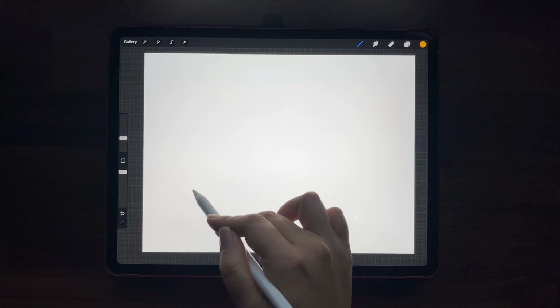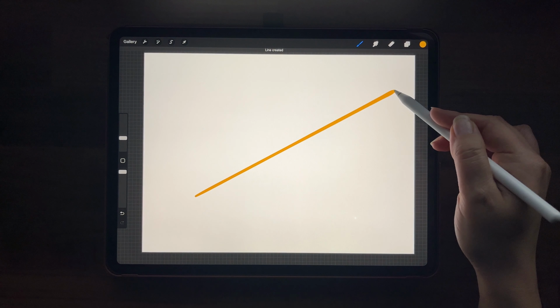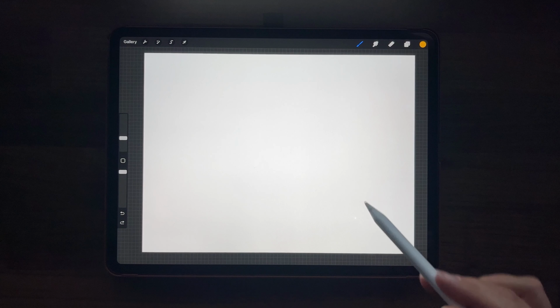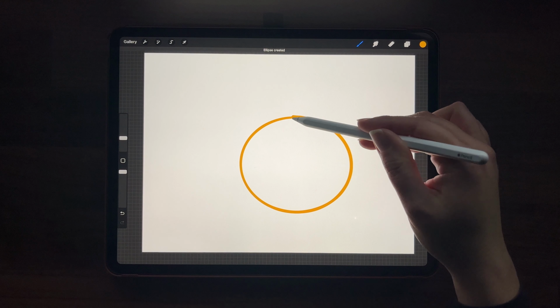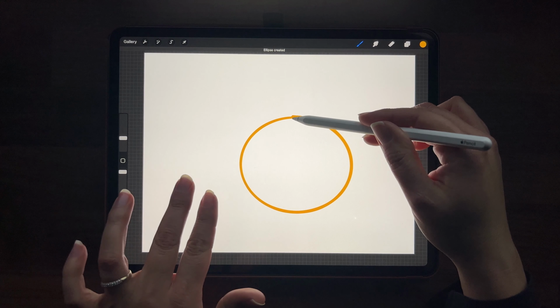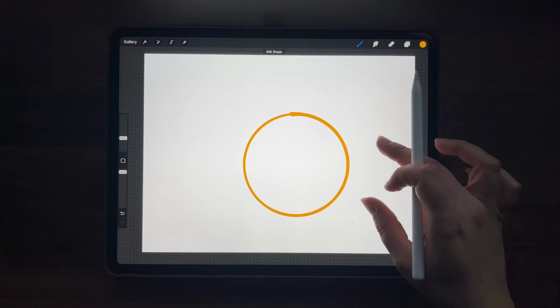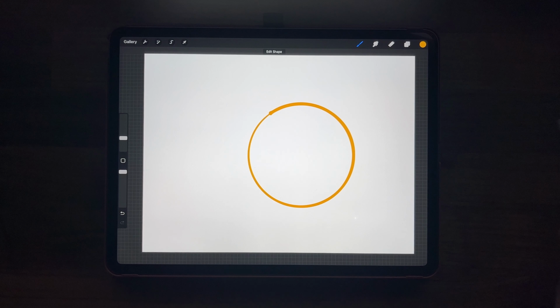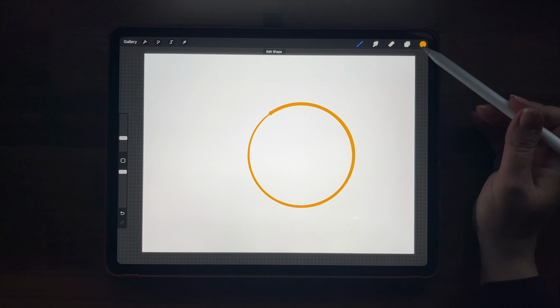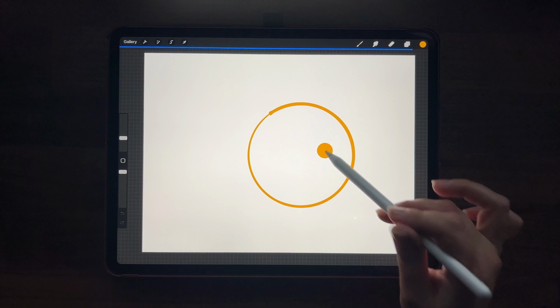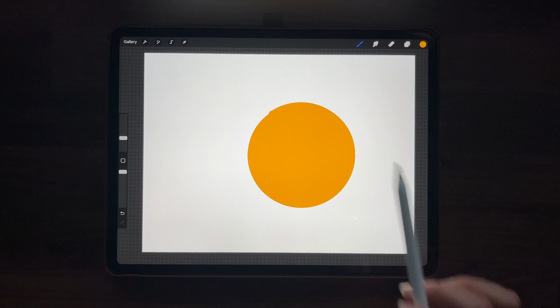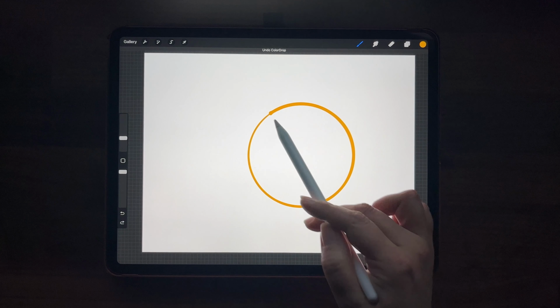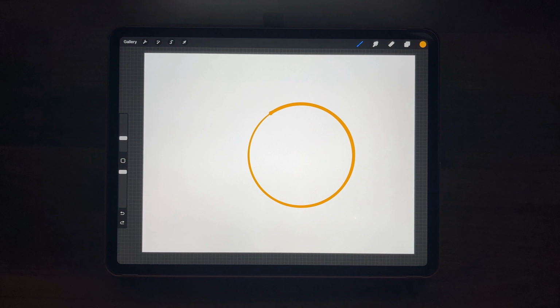If you are trying to draw a straight line, keep your pencil on your iPad and then it will straighten the line for you. If you are trying to draw a perfect circle, keep your pencil down, and then what Procreate is going to do is make it perfect. If you use your two fingers, you can make the circle perfect. If you want to color in your circle, just grab the color and drop it in the middle, and then you have a filled up circle, but make sure that the lines are all closed off.